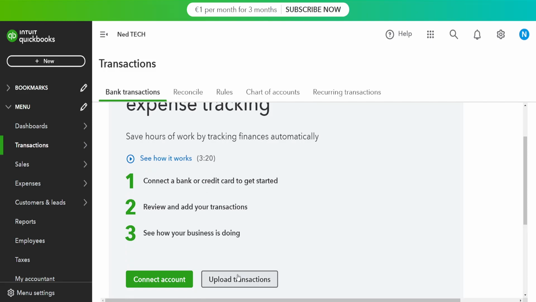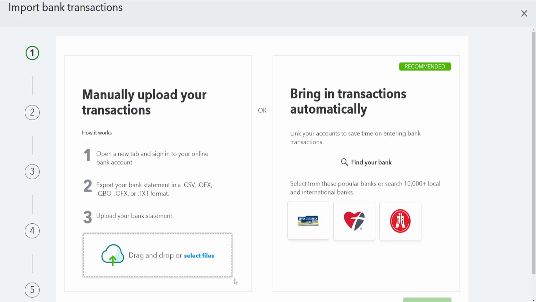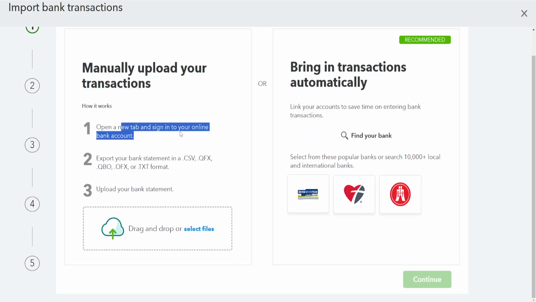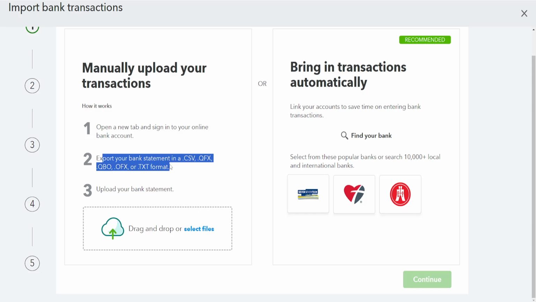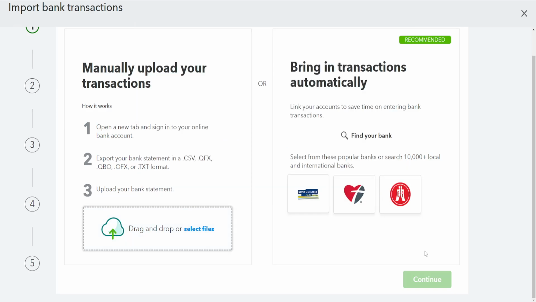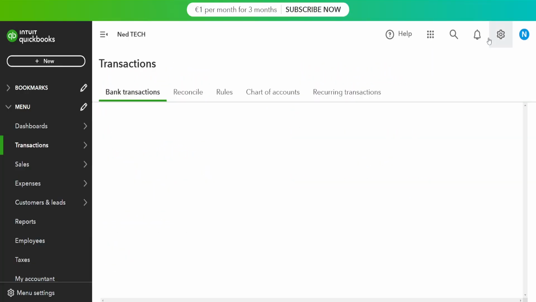You will be given the option to upload your transactions manually by clicking on this button here. Once selected, it will show us this: manually upload your transactions, sign into your online bank account, export your bank statements in these formats, and then we can upload the bank statements by clicking on this button here, choosing the file and clicking on open. That way, if we click on continue, we will have manually added our bank transactions into QuickBooks.